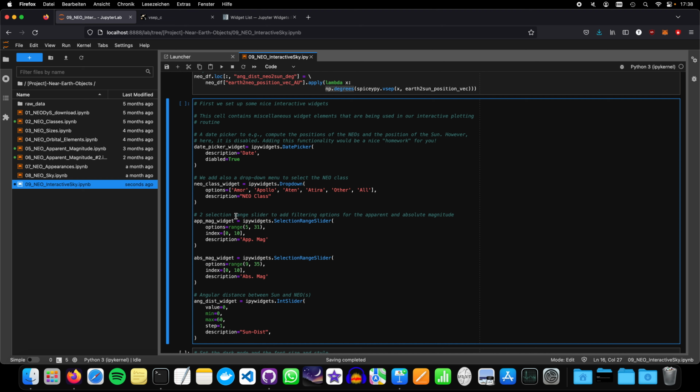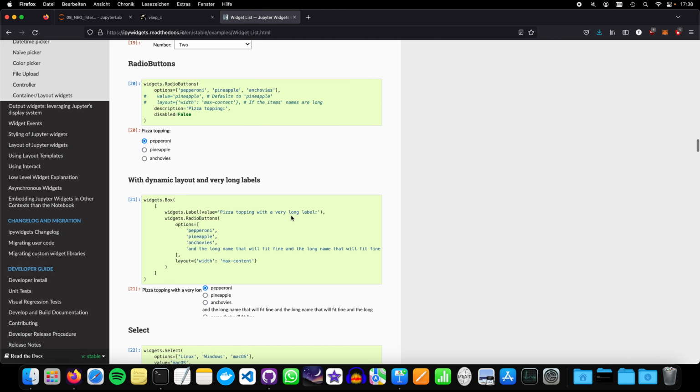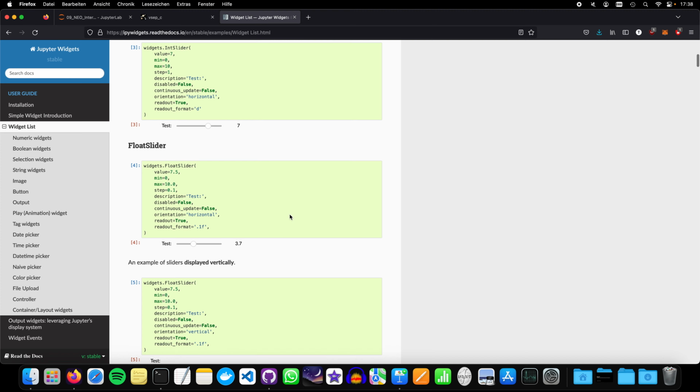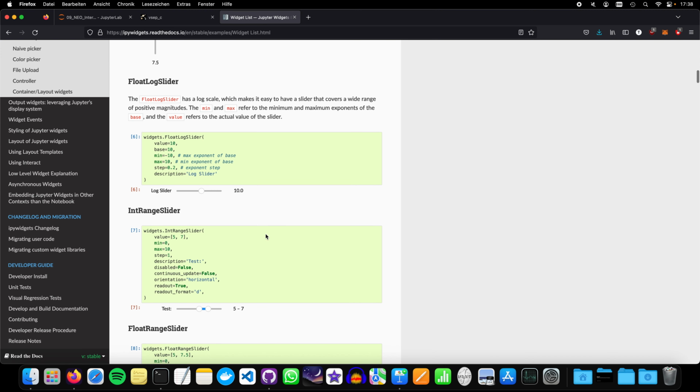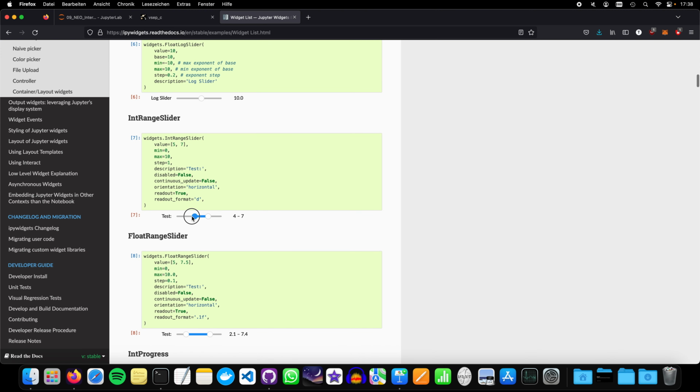We will also add a widget, a selection range slider. So we have like 2 sliders, as we have seen here. Let me go back to the slider. Yeah, this one here, where we can adjust the apparent magnitude. So we say, okay, we are only interested in NEOs that have an apparent magnitude of at least, let's say, in this case, 3 magnitudes and up to 8, for example.